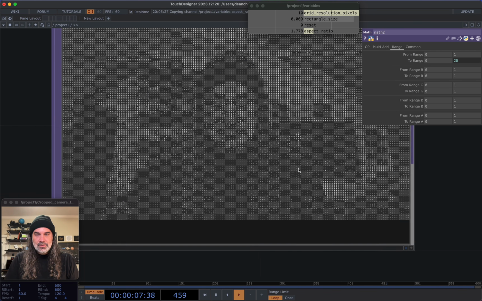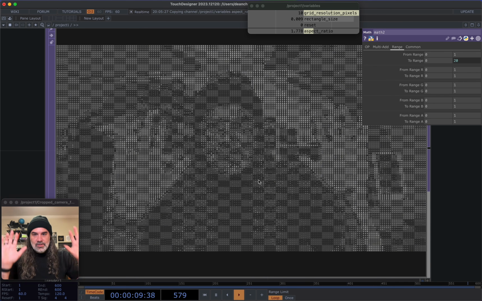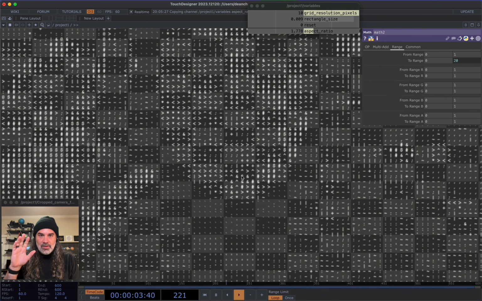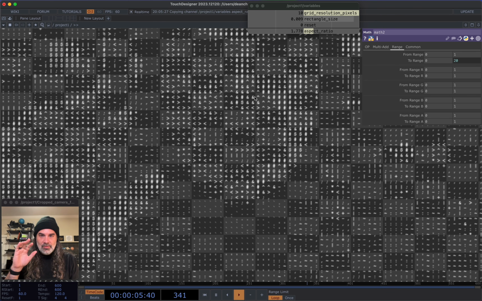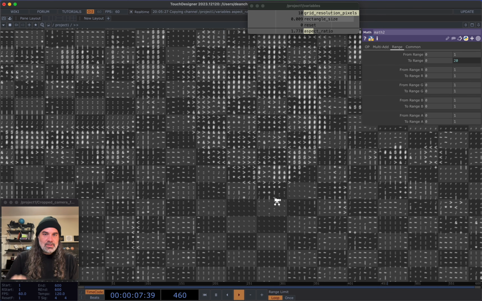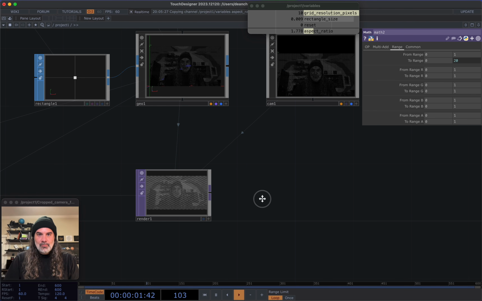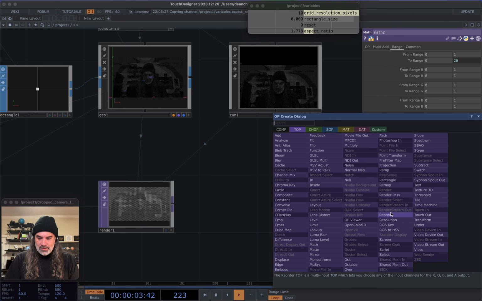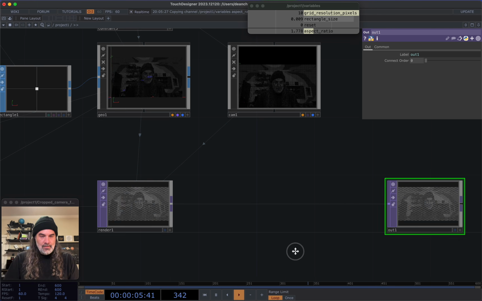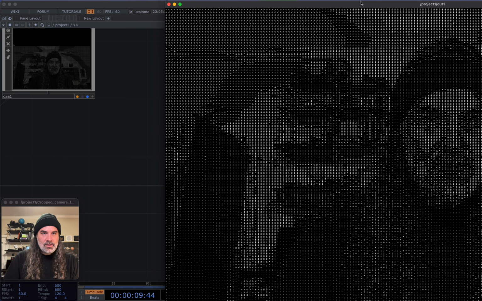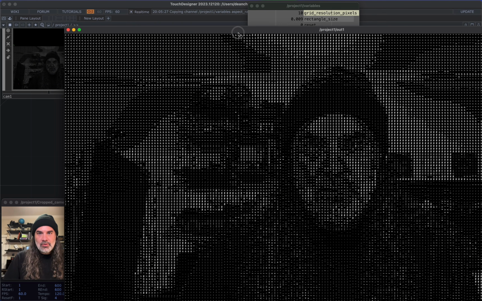And now if I go into my render here, you'll see I have many more different types of characters showing up for all the different values. I've got my ampersands in my really wide areas. I've got my periods here in the black areas. So we've got our basic setup here. Let's put an out and let's view. Okay, so this on its own is a pretty cool effect.